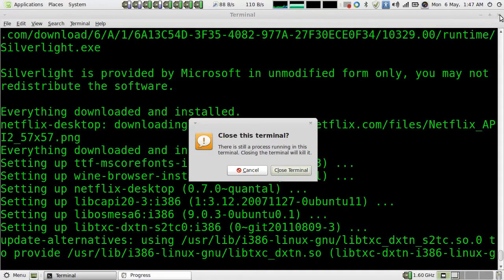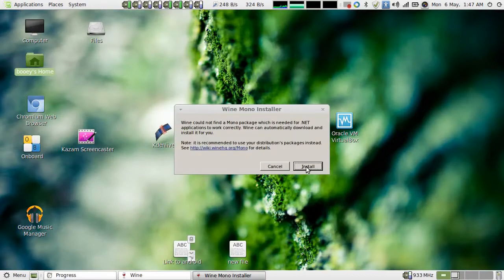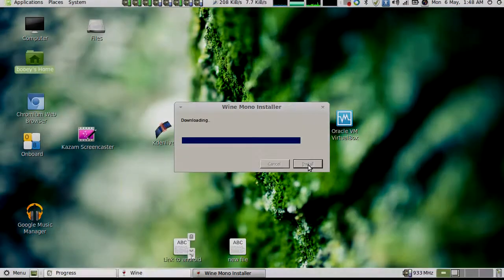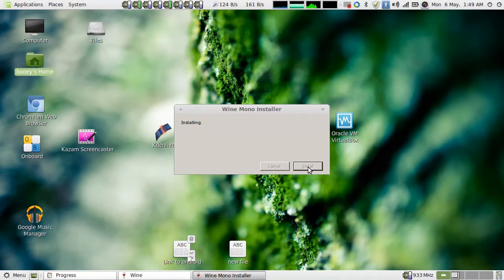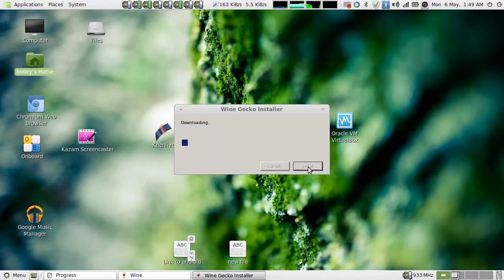Alright, so when you run it for the first time, it's going to ask you to install two apps. It's only going to ask you the very first time you run it. The second time you run it, it won't ask you. So just go ahead and install it. The first app is Wine Mono, as you can see here, and the second one is Wine Gecko. Alright, install those two and we're almost done.